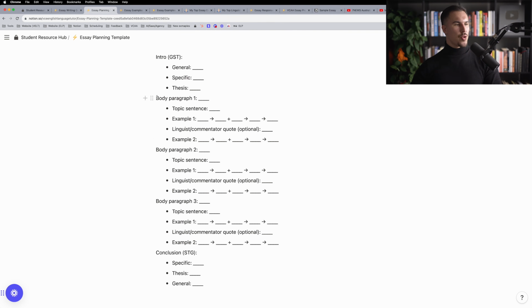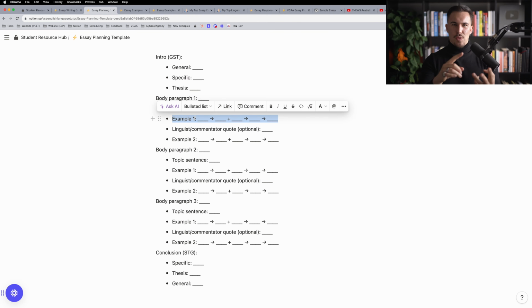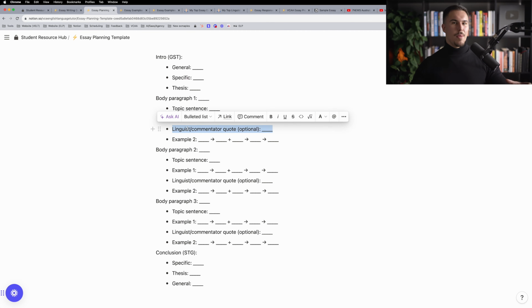So moving into the body paragraph, I wanted to give you a visual here. I have a topic sentence, I have 2 examples, and then I also have the opportunity to present a linguist or commentator quote. I would recommend you think about this as, let's say you're baking a cake, you need the flour, you need the eggs, you need the milk, whatever. Those are your examples. The linguist or commentator quote is kind of like the icing on the cake.